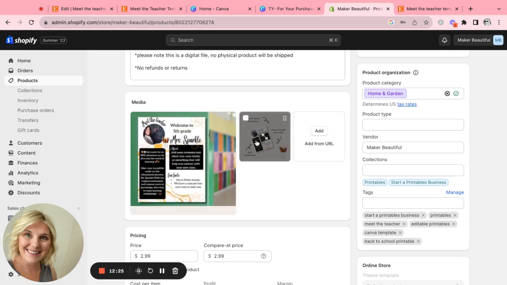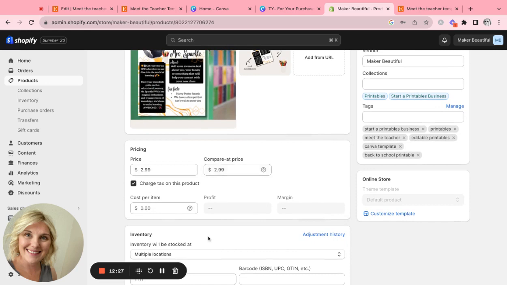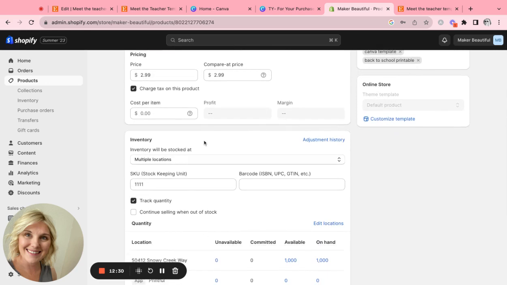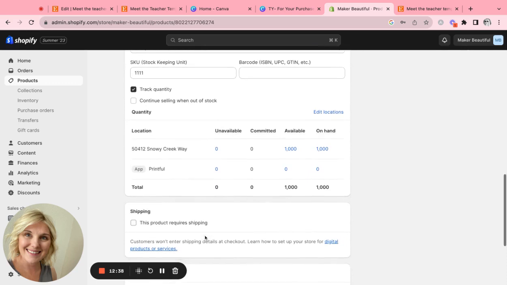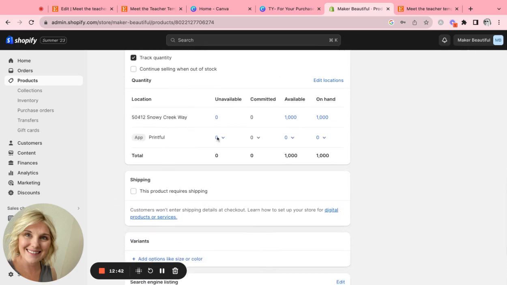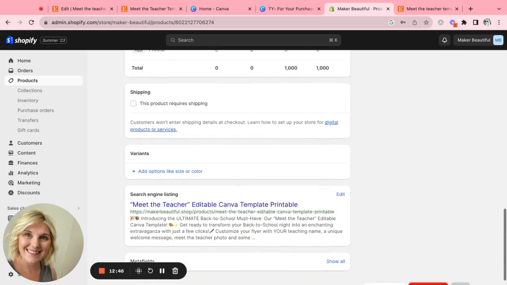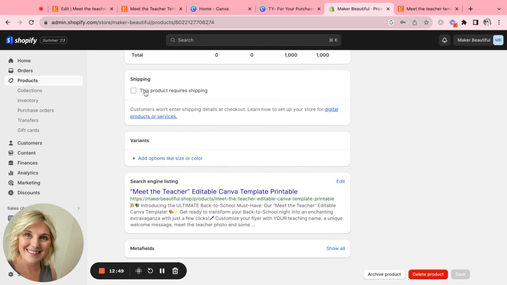We do have our photos here. We still have our pricing the same. Inventory is slightly different on Shopify, so it lists as where you have it available at, which is fine. You can see I have a print-on-demand store in here too, so it's giving me multiple options, but we don't have anything listed there because this isn't a print-on-demand product. And then no shipping because this is not a physical product. There's no variations. I'm not offering different versions of it.